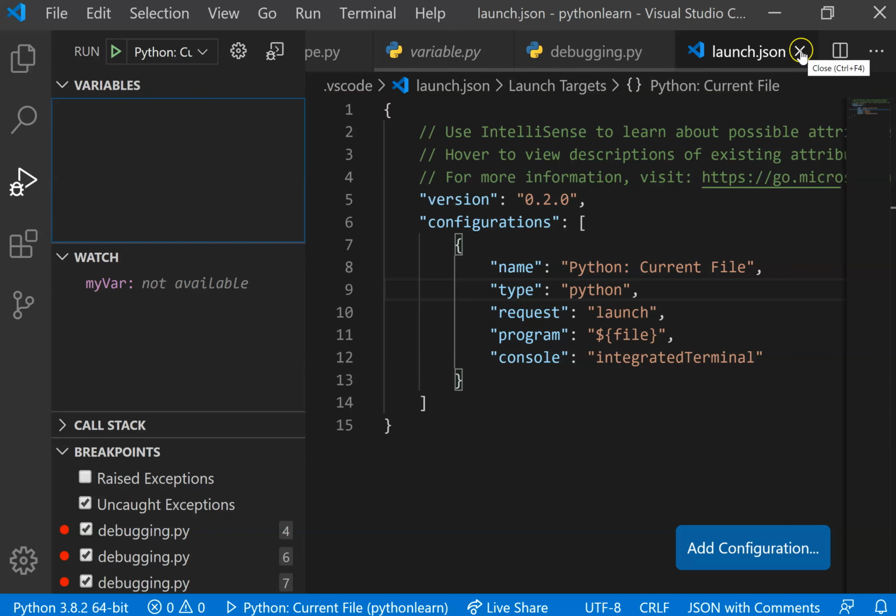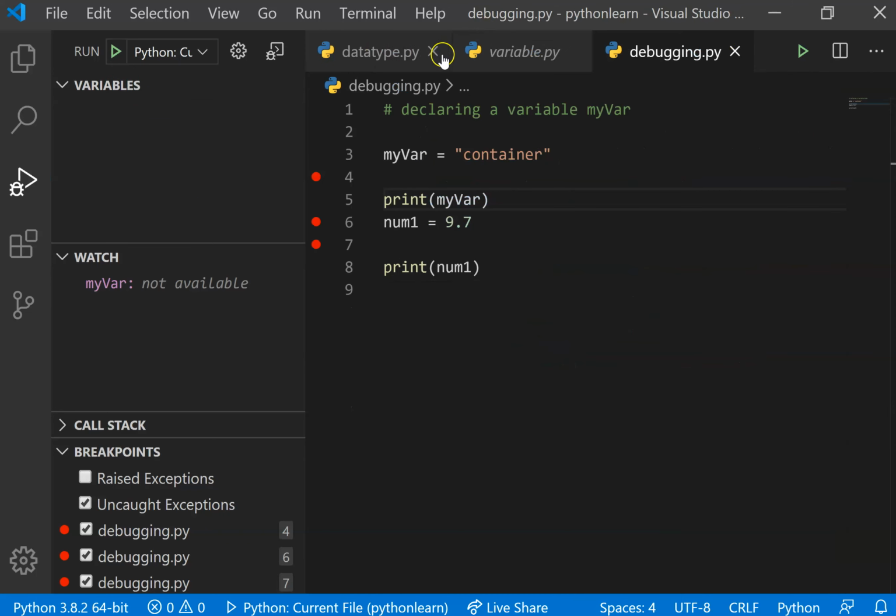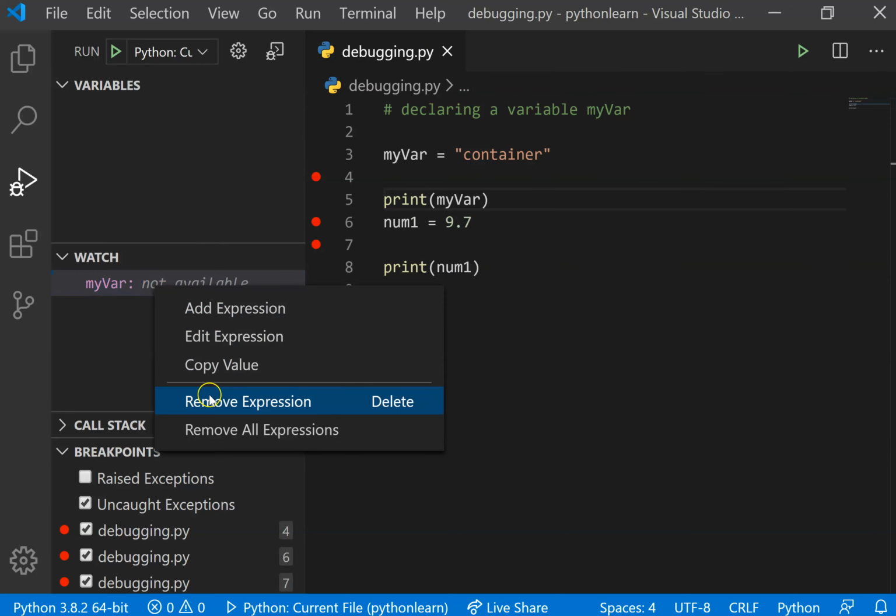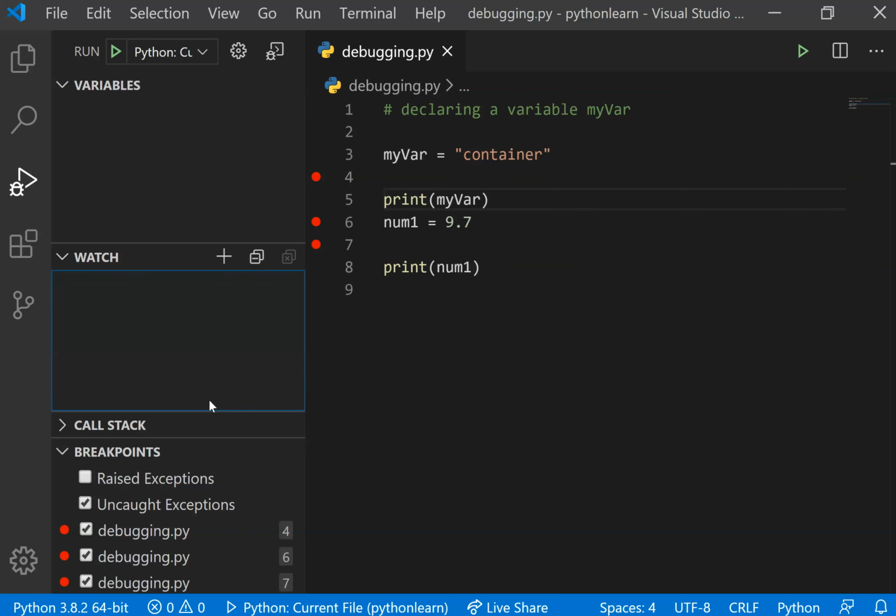So I'm going to close this launch.json and close these other files. So there's also something here, my var. If you look at your watch, it shows up. You can remove the expression if you don't already have it. A way to add it is clicking on this plus and writing your variable name, my var. So this watch, just like the name says, is that you're watching the variable at every point in time. At this point, this my var is not available because the program is not running yet.